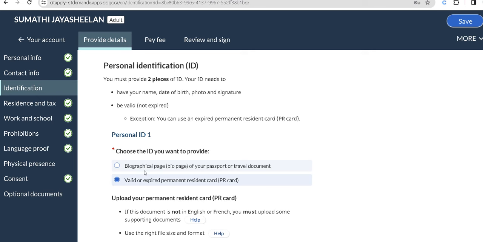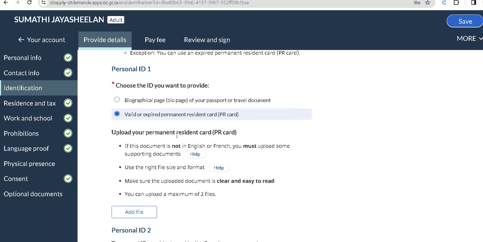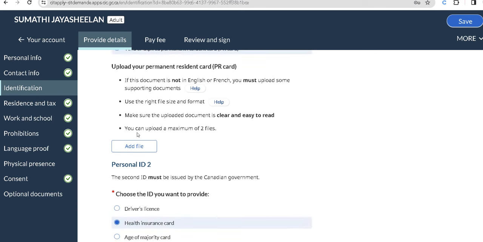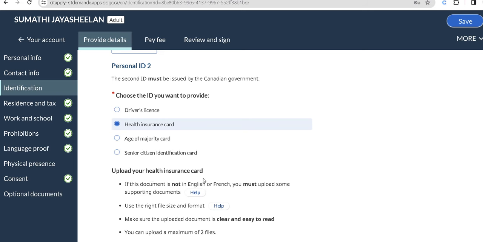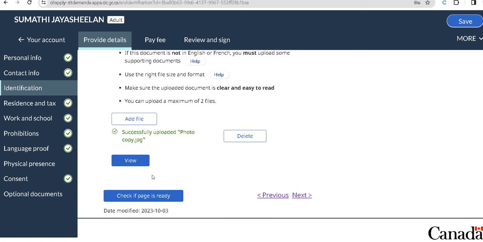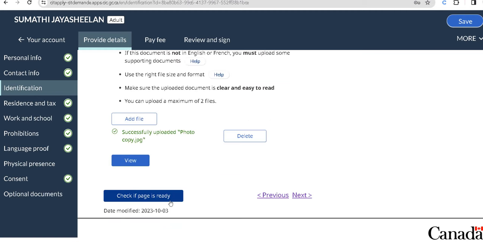So choose the ID you want to provide, biographical pages of your passport and travel documents. You have to provide all your passport pages and a valid or expired permanent resident PR card. Any of this you have to submit. So I'm submitting my PR, and upload your permanent resident card. So I already uploaded my PR here, so it is showing it's already selected. And upload your health insurance card. If you have one, you should be uploading it here as a health insurance card, right? So I hope you have understood so far. I'll go next.